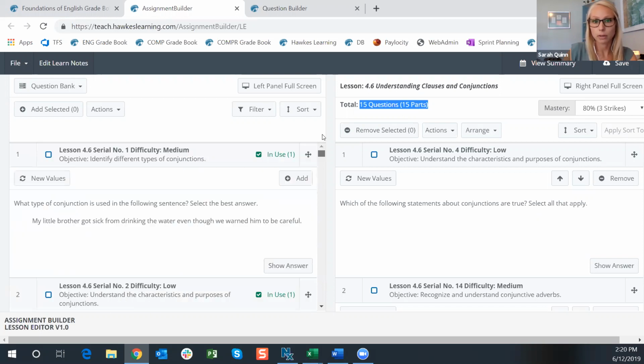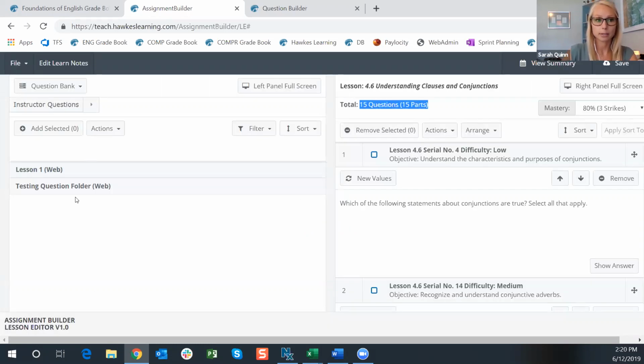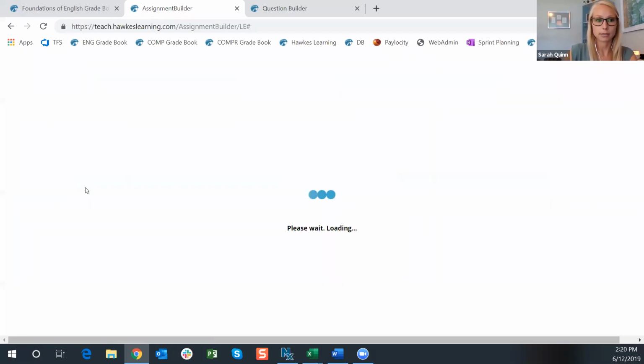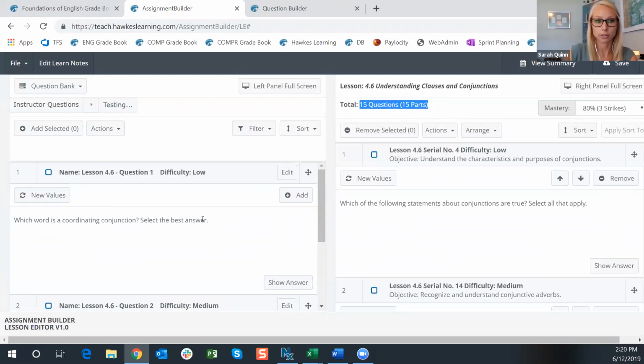But I want to pull in the questions that I just built myself. So I'm going to click on this drop down and select instructor as opposed to the Hawkes default question bank. When I click on the folder that I created these in, it should populate all of the questions that you have in this folder. As you can see, it has these 2 that I just created. I only want to assign the first one to this lesson 4.6. I want students to have this question in there when they go to complete their homework for lesson 4.6. So I'm going to check the box.